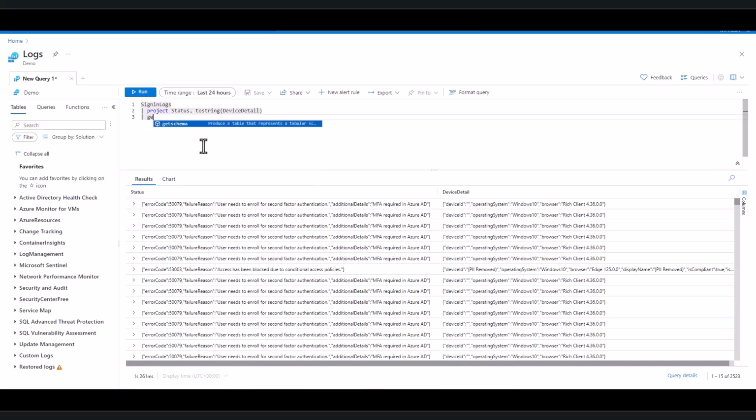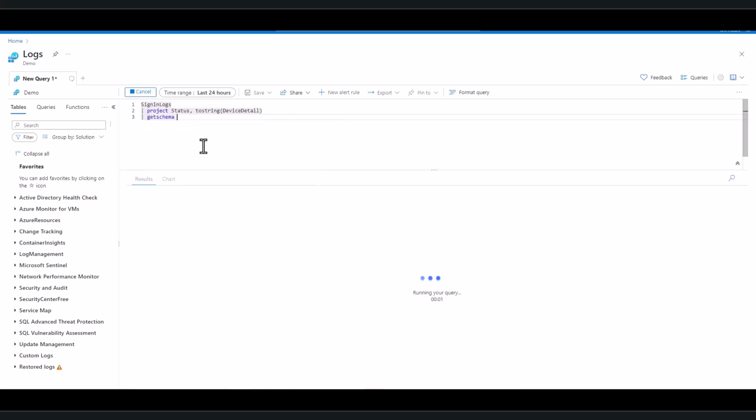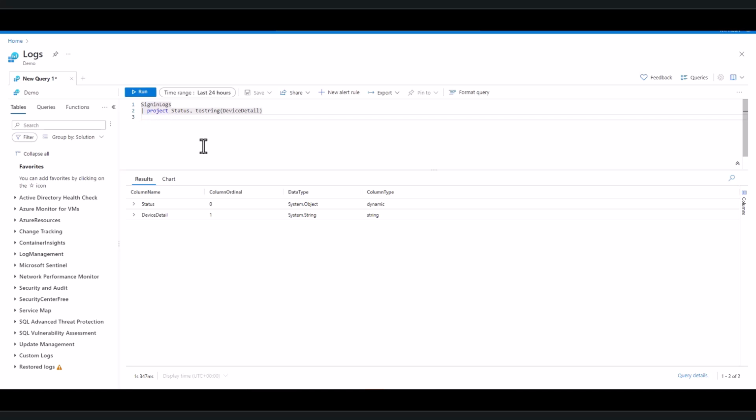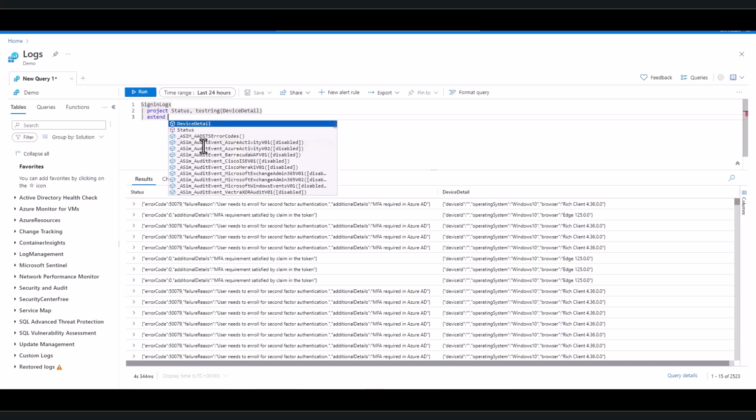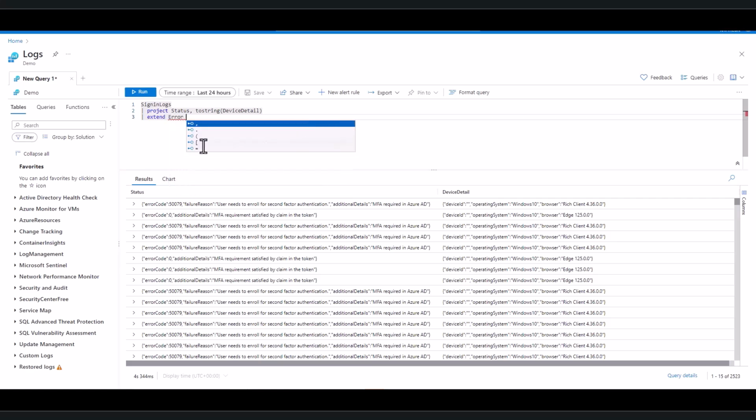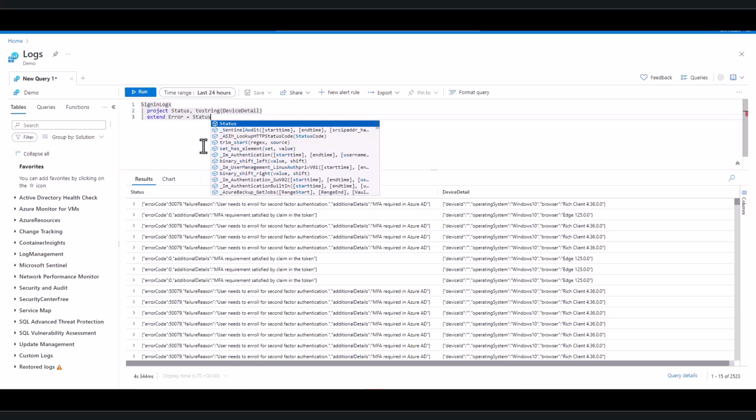In this example, we have 2 fields that contain JSON objects. As we look at the schema, we see that the status field is set as a dynamic data type, and the device details field is set as a string data type. In this example, we want to take a single key from inside the status JSON and make it into its own field. Remember, if we want to create a new field in the table that doesn't already exist, we can use extend. In this case, let's extend the error code key and make it its own field. This will create a new field called error.